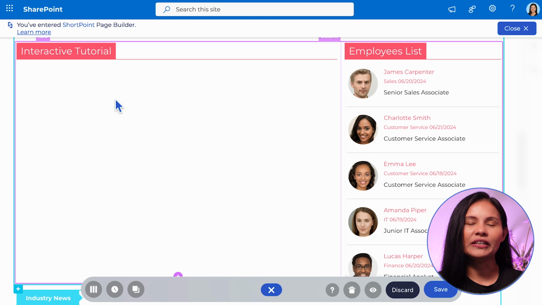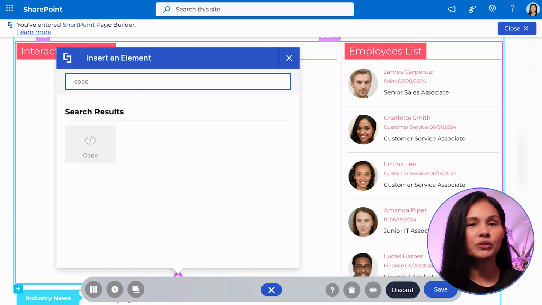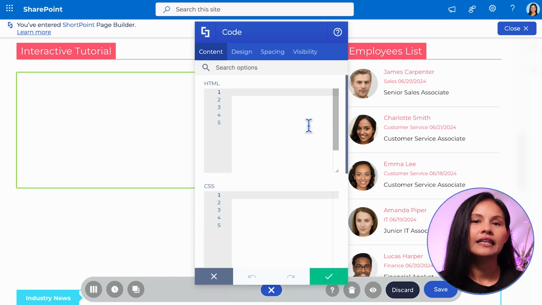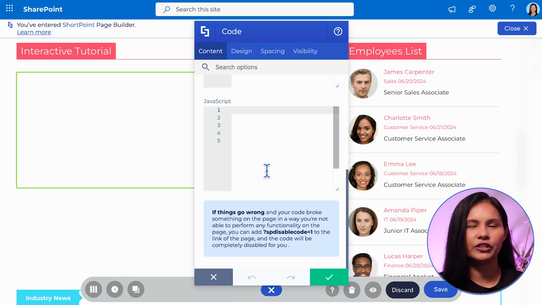Now let's look into integrating external applications into your intranet. In most cases, you will be using the code design element for that. It lets you add HTML, CSS, and JavaScript snippets on your SharePoint page.